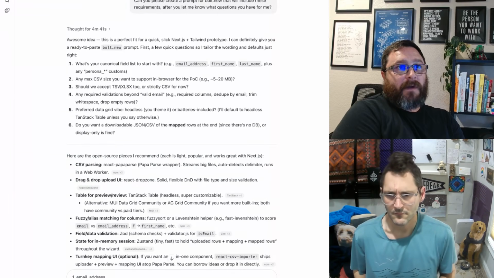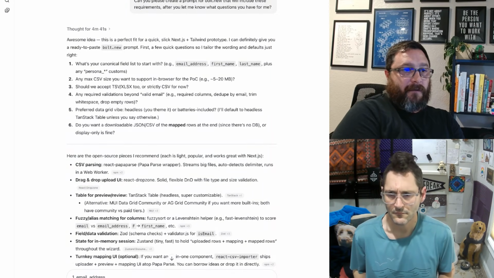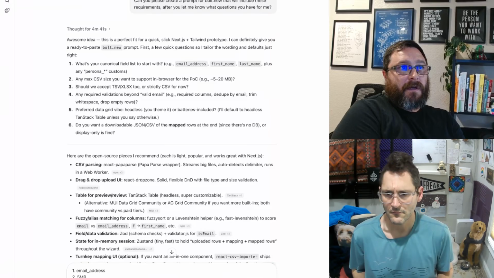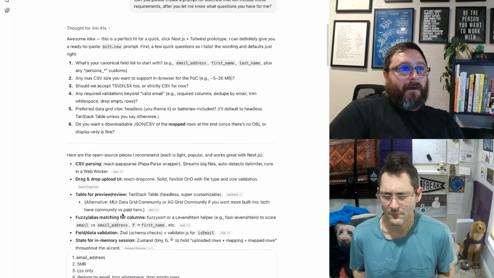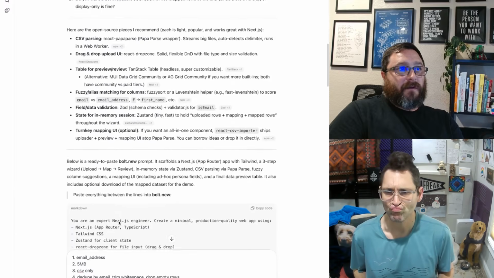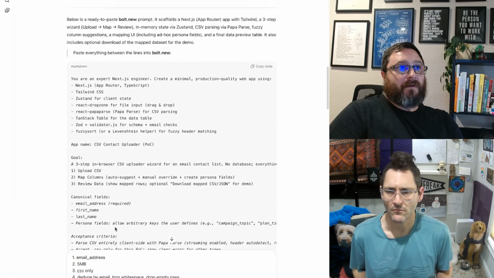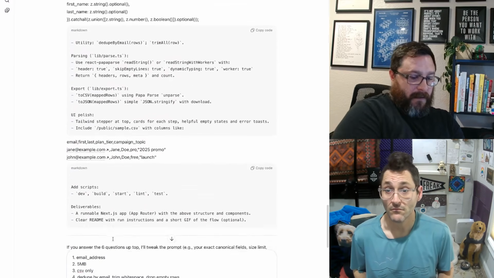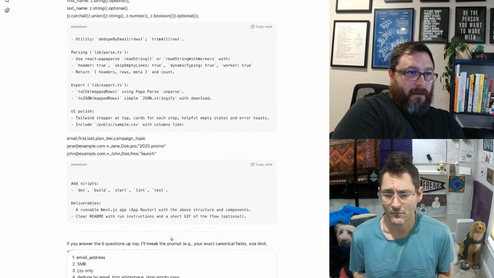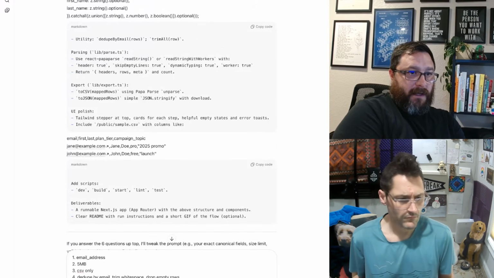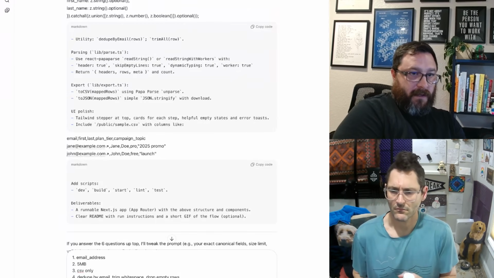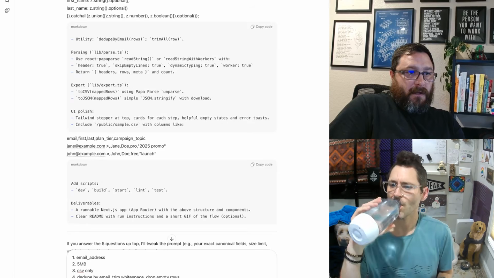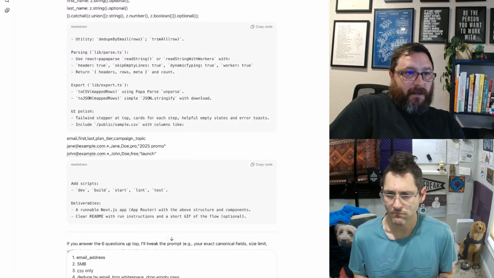Preferred data grid vibe. Let's do batteries included just because that'll be fun. Six. Display only is fine for this POC. Okay, open source pieces, that's fine. Below is a ready-to-paste Bolt new prompt. Update the prompt and provide it in a canvas for easy copy, paste, please. And I will go and hit the canvas button so that it does that.